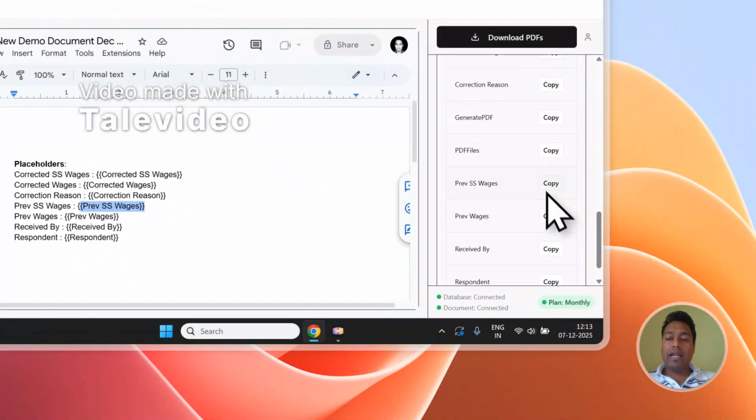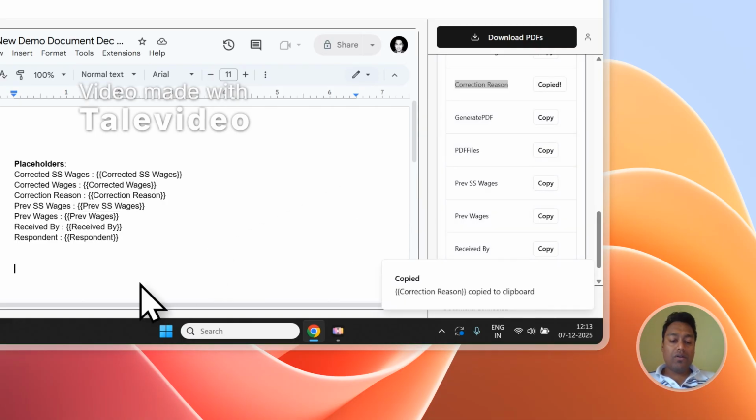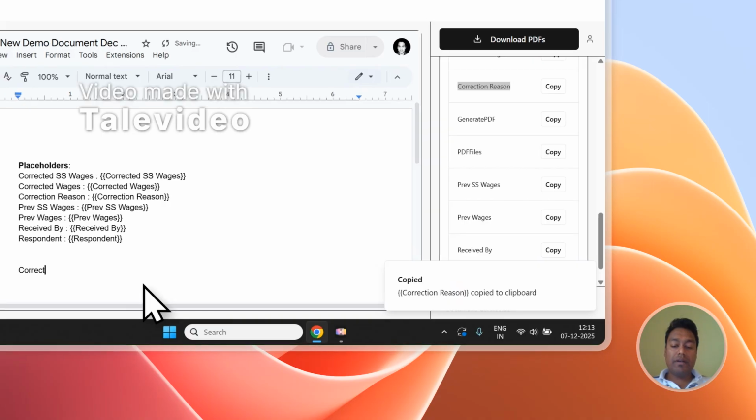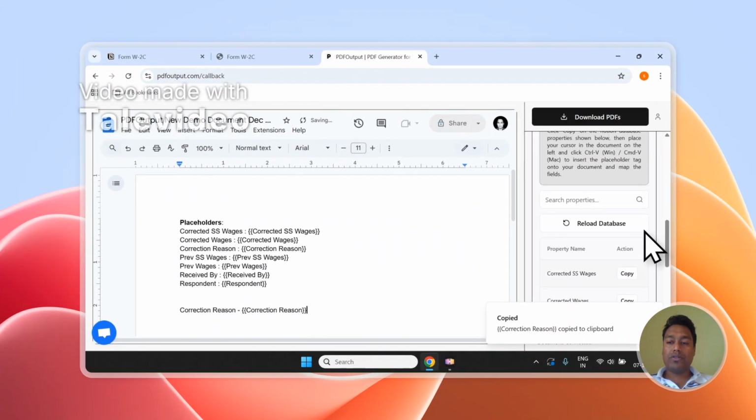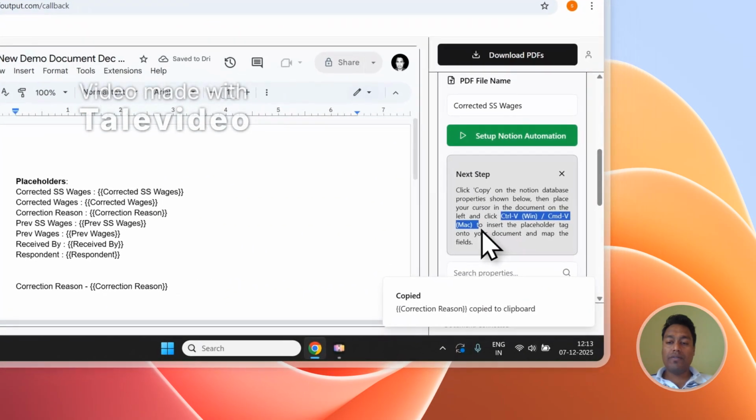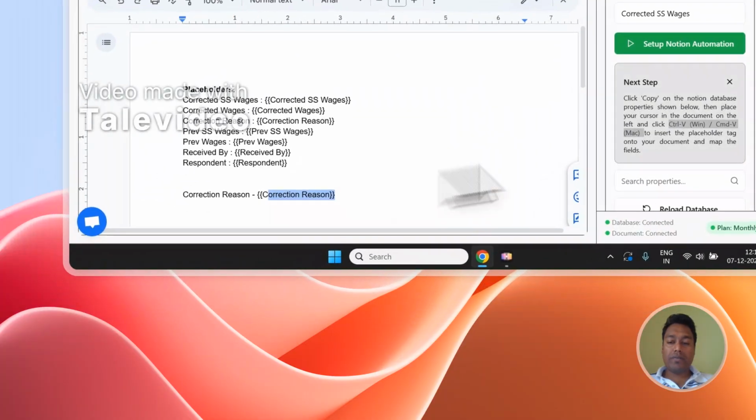And if you want to manually add any property, so let's say I want to add correction reason, I'll just click on copy, go to the document and simply type wherever you want to add it, and use Control V or Command V on your keyboard. So you can use the keyboard shortcut Control V or Command V. It will copy paste the property onto the document.